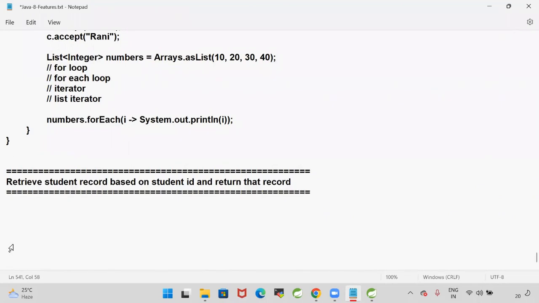Retrieve student record based on student ID and return that record. Okay, guys. Can I use predicate? No. Can I use a supplier for this? No. Can I use consumer for this? No.